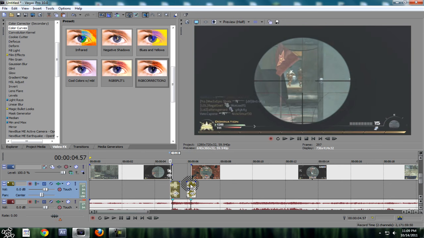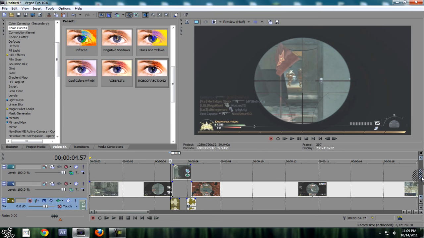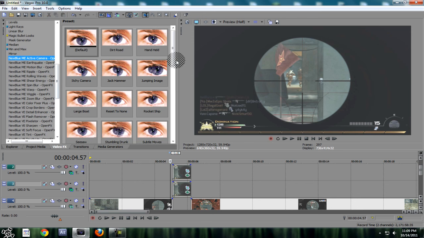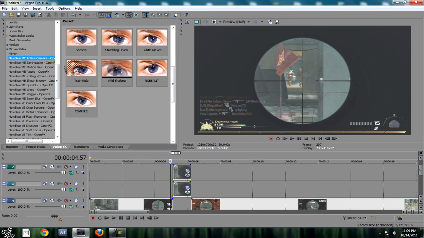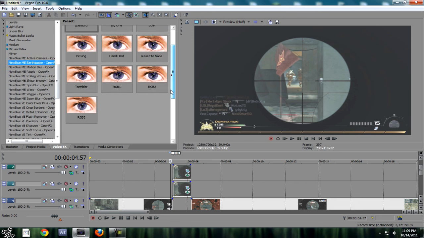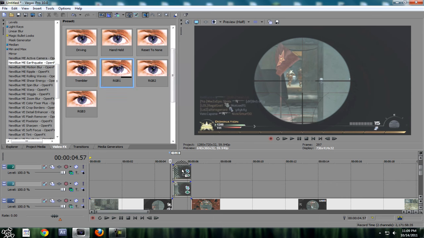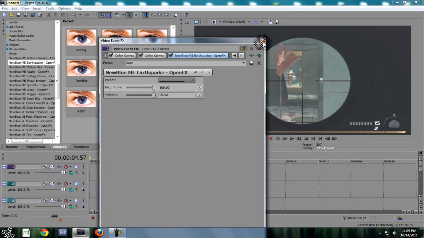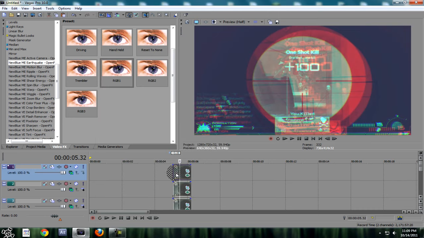Awesome. So that's all sounding great, but there's no shaking in the Twitch. So what I've done is I've gone into Active Camera and created 3 presets. I just named them RGB split. Actually, I used earthquake. The first one's RGB1, and you're going to drag that on the top. So I'm going to do that now. RGB1 is just 199.50, so that's on the top one.